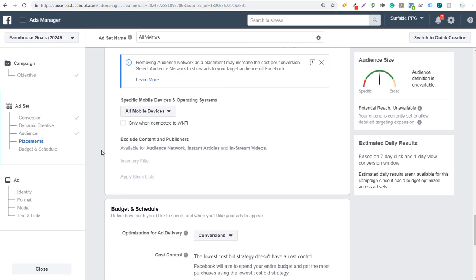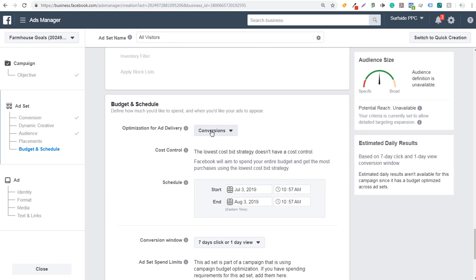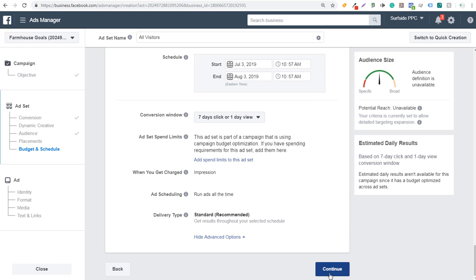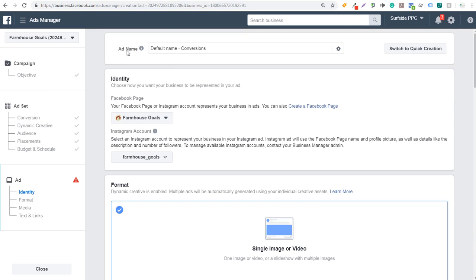So we'll keep scrolling down. You could do all mobile devices, budget and schedule. We're optimizing for conversions. We have our schedule right here. So we're starting today. It's going to end in 30 days. Conversion window is going to be 7 days click or 1 day view. Keep scrolling down and we'll just click on continue for right now. Okay, so now we have our ad name here.